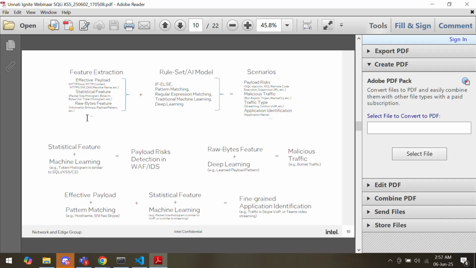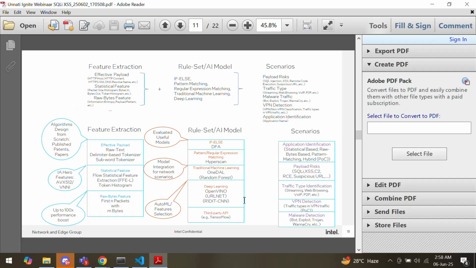So as you can see, feature extraction, rule, AI model, and scenarios have been shown. For every process, we have statistical features plus machine learning implemented for payload risk detection, using a WAF for IDS, or raw byte features plus deep learning, so malicious traffic can be found. Similarly, effective payload plus pattern matching, statistical features plus machine learning equals fine-grained identification. So you can apply different scenarios to it.